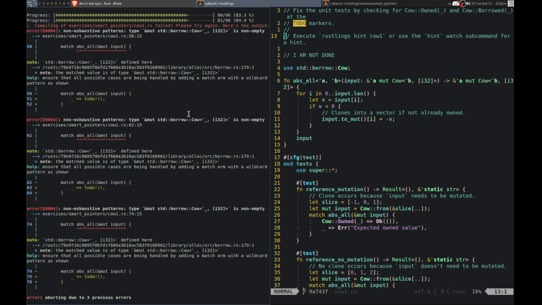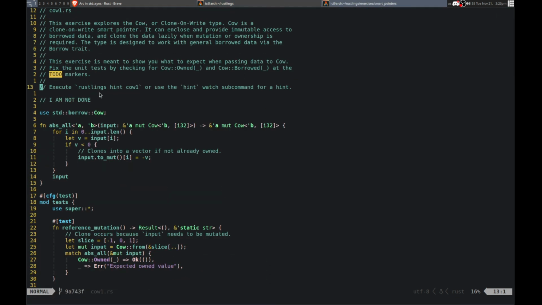So let's see what we've got. Cow. So all right. Alright, cow is non-empty. Alright, let's read what it says here. So, it explores the Cow or clone-on-write type. Cow is a clone-on-write smart pointer. Okay, it can enclose and provide immutable access to borrowed data, and clone the data lazily when mutation or ownership is required. Okay. It's meant to show you what to expect when passing data to Cow. Okay. Checking for Cow::Owned and Cow::Borrowed at the to-do markers.